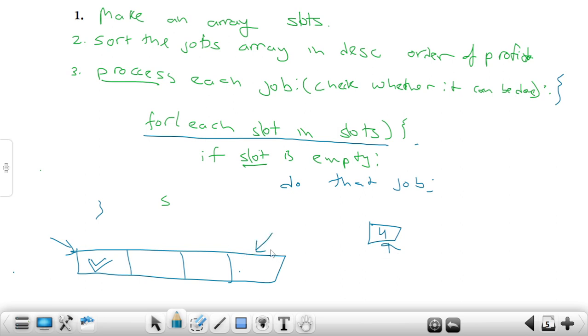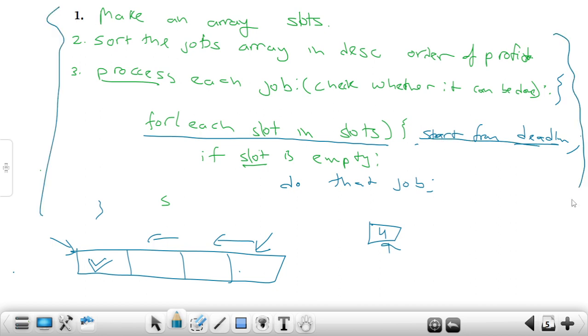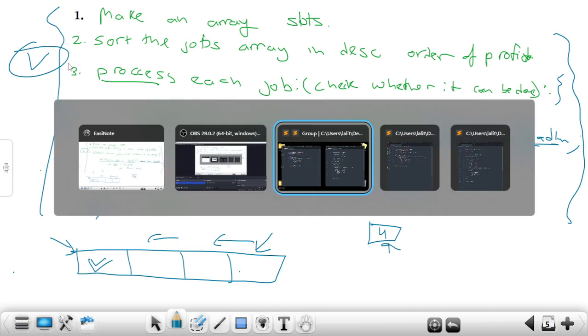I'll start from the deadline and I will move backward and look for an available slot, right? So I'll say that start from deadline, right? Okay, so this is what I can do. I think this is very similar to the pseudocode that I can write, but I think this is enough to explain what we are going to do. So now I'm just going to show you the code.